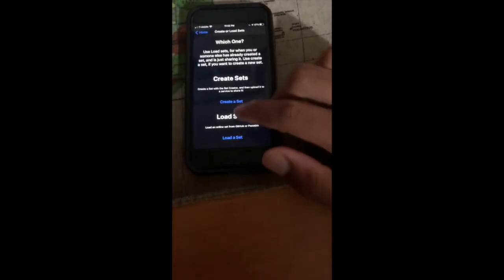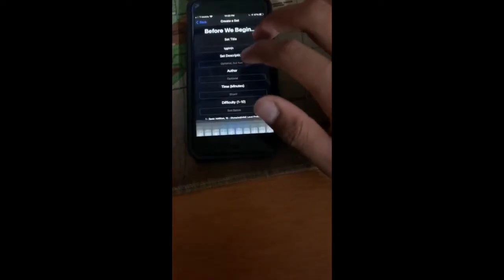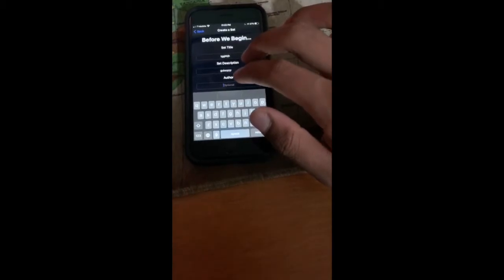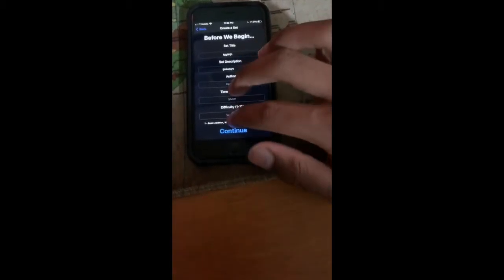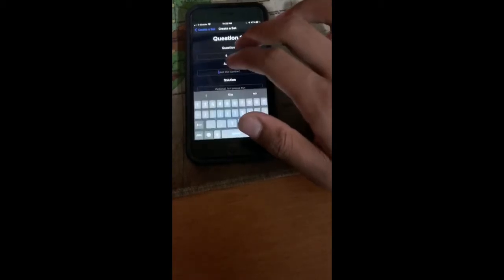Going into the Creating and Loading Sets menu, let's start with Creation. Jumping in, we can set a title, a description, author, a time in minutes, which I talked about earlier, and a difficulty, all of which will show up later. Now, jumping into each question, I can enter a question, an answer for that question, as well as a solution and an answer method. After adding these, I can add as many as I want. I'll just add 1 for now.